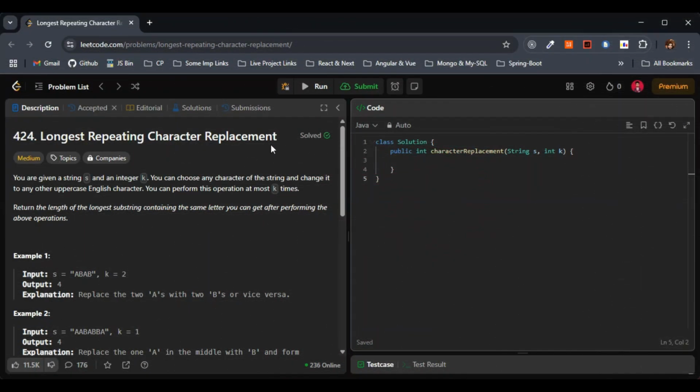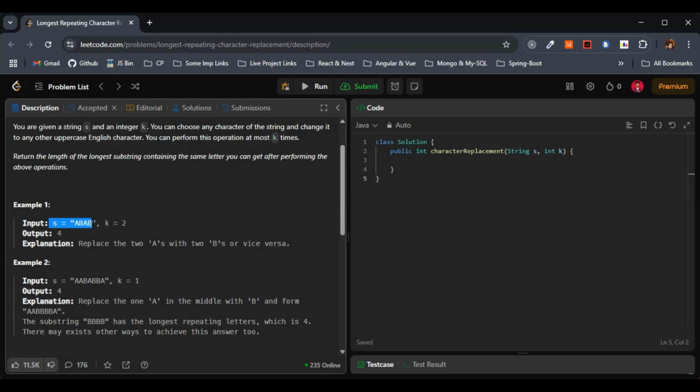Hello everyone, today let's solve the problem number 424, longest repeating character replacement. So what the question states here, we are given a string s and an integer k, right? We can change at most k characters in s to any other uppercase English letter.